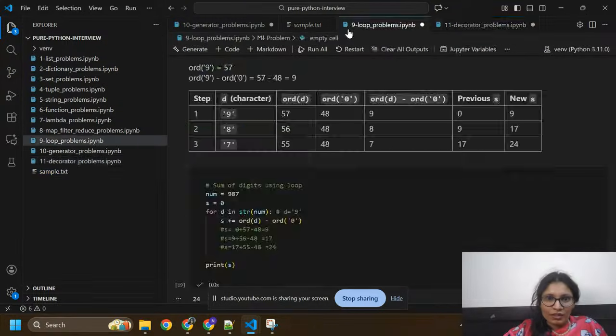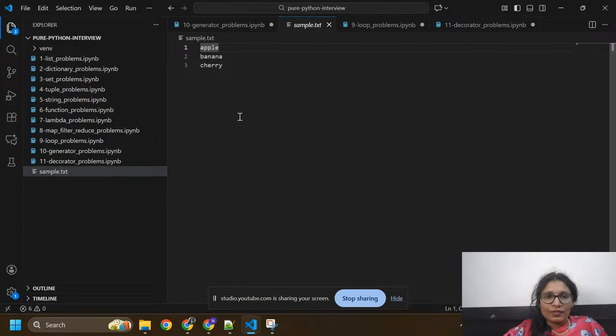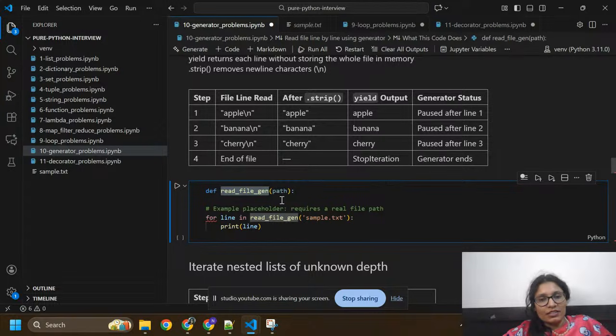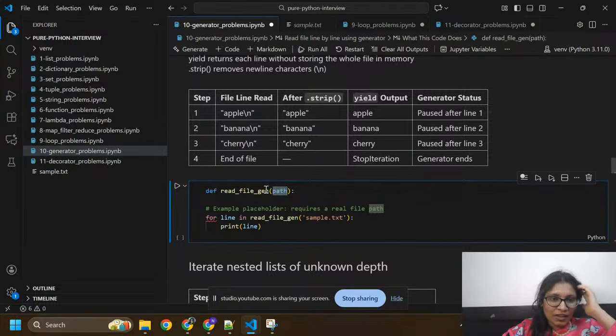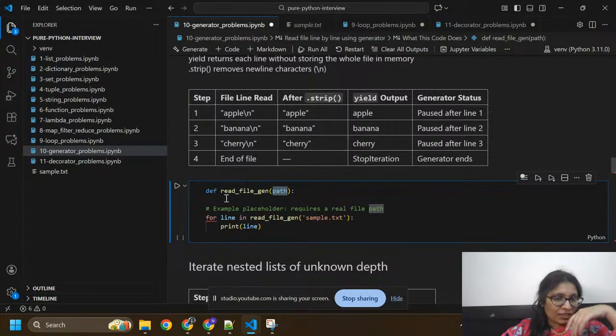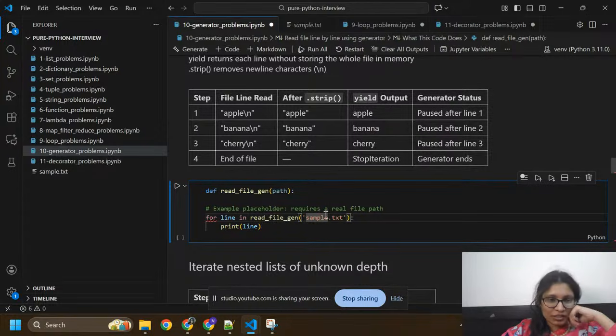Oh, here. In this file I have apple, banana and cherry. I'm going to read this file. I have used the function read file generator. This is the path. Path means where this file is located. Everything is in the same folder, so that's why I write just the file name here: sample.txt.